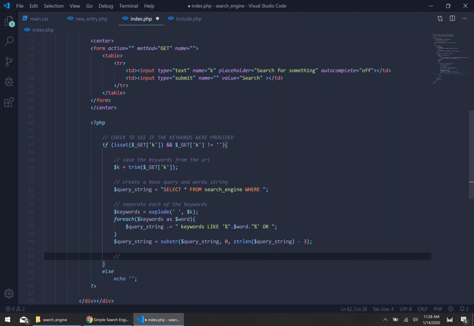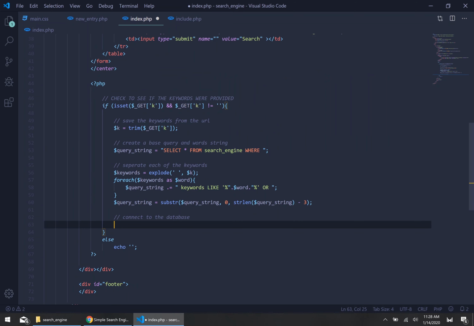So the next thing we're going to do is connect to the database, so that we can actually run our query against the database. We're going to create a connect variable, and so mysql_connect. The MySQL connect function takes 4 parameters. The first one is the server. The next parameter is the username for the account, followed by the password, and followed by the database name.